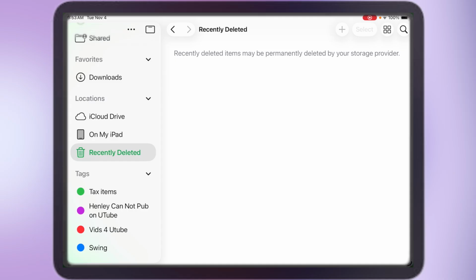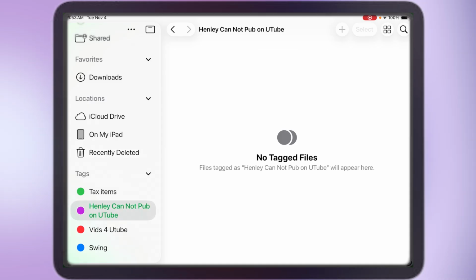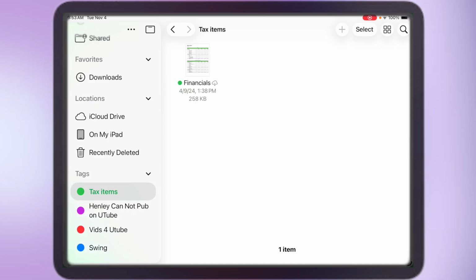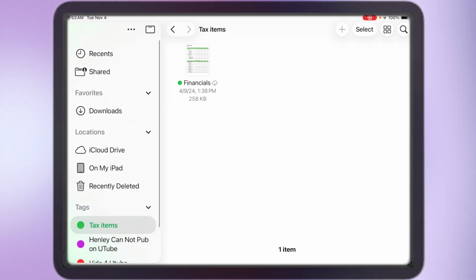For example, if I tap on Henley, it says no tagged files. Now, what this means is that there are no tagged files under this category that pertain to Numbers. So let's keep that in mind. The same thing for vids for YouTube. The swing is a style of music. Swing, okay, there's nothing there. But if I go to tax items, you'll see that there's a file that pertains to Numbers. And that's a different way to use this left-hand pane.